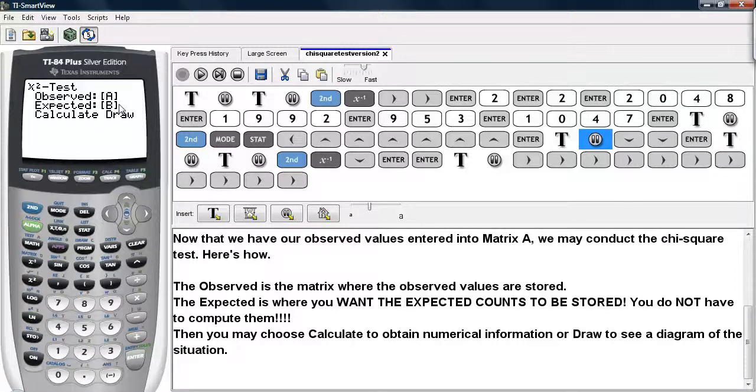Now the expected will be stored in Matrix B. In my previous video I mentioned that you would have to compute the expected counts and store them in this matrix before running this test. This is in fact not true. The calculator will compute the expected counts and store them in Matrix B. And that was what the email informed me of, so I thank the people who emailed me to make this correction. Then we may choose Calculate, and it will go through and perform the calculations. So we'll go ahead and scroll down to Calculate.